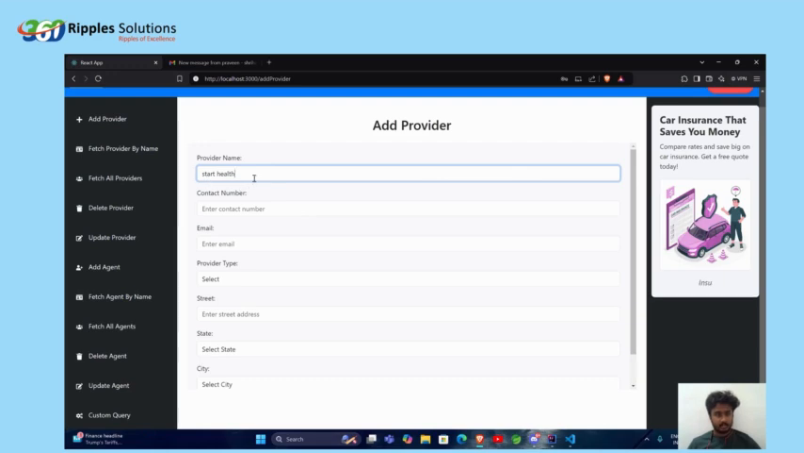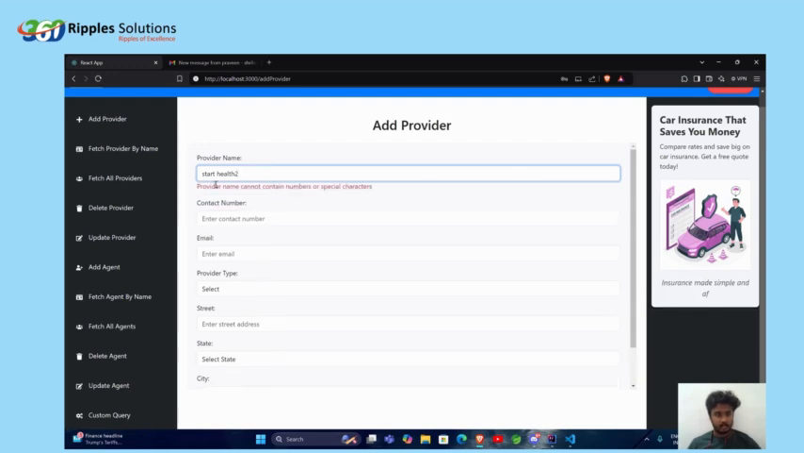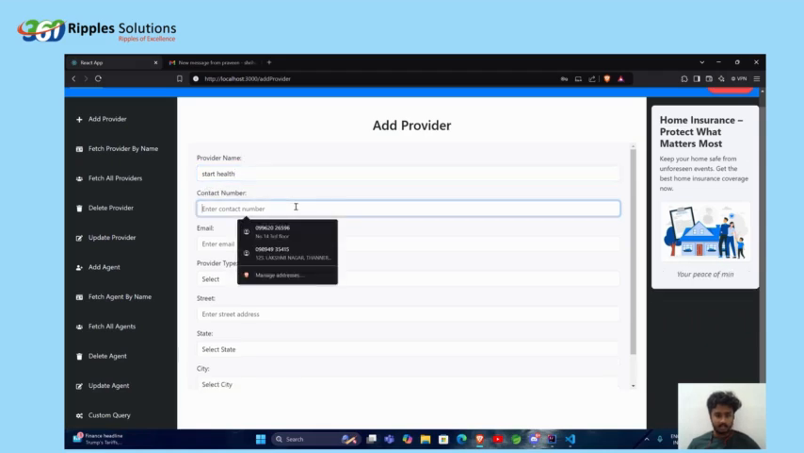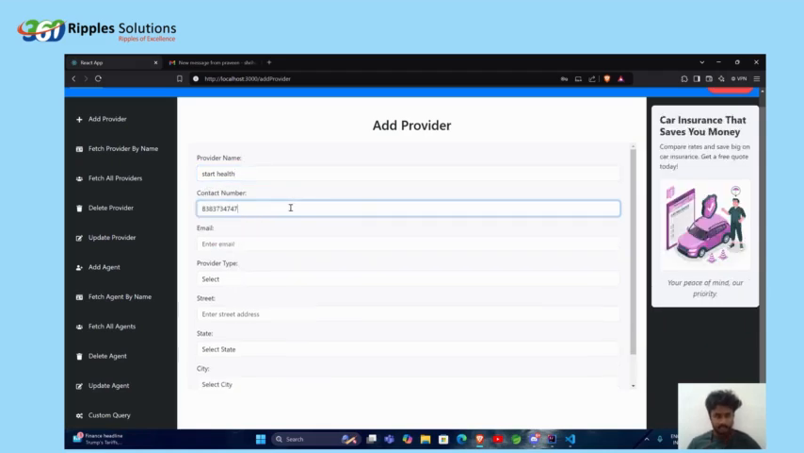So for an example, in the name, if you try to enter a number, we do get to see an error stating that phone number cannot contain numbers or special characters. And for contact number, we do have multiple validations.